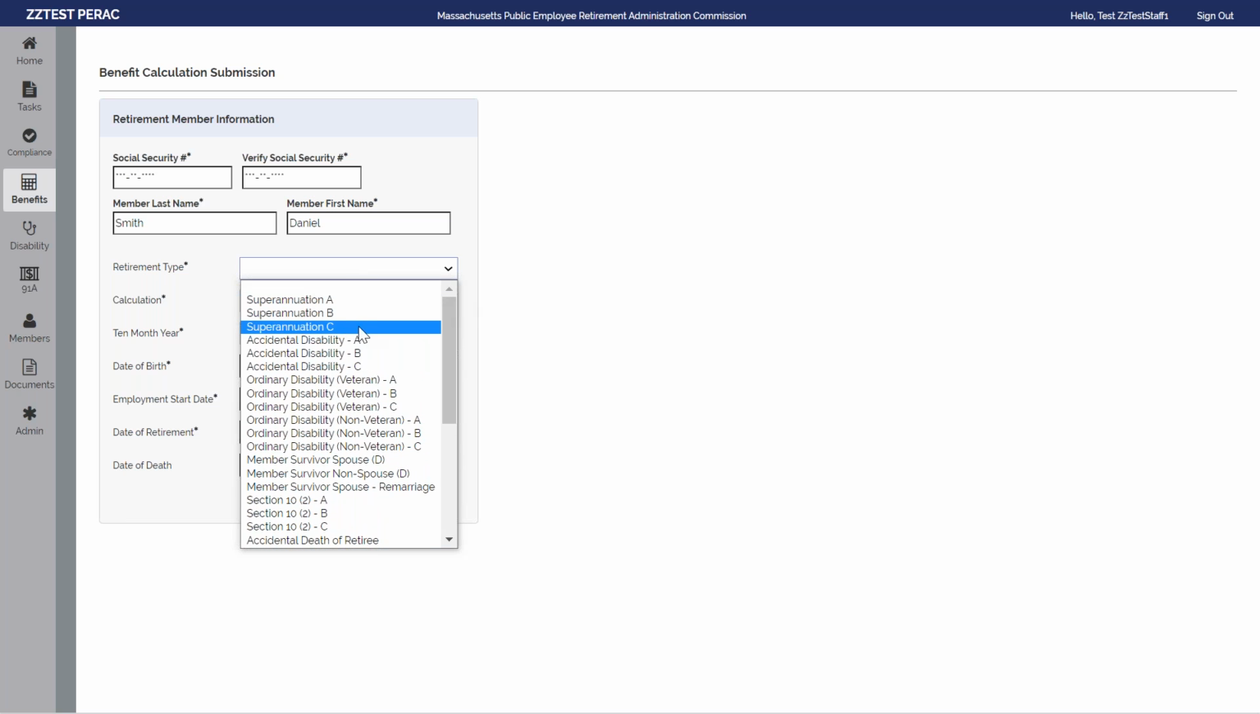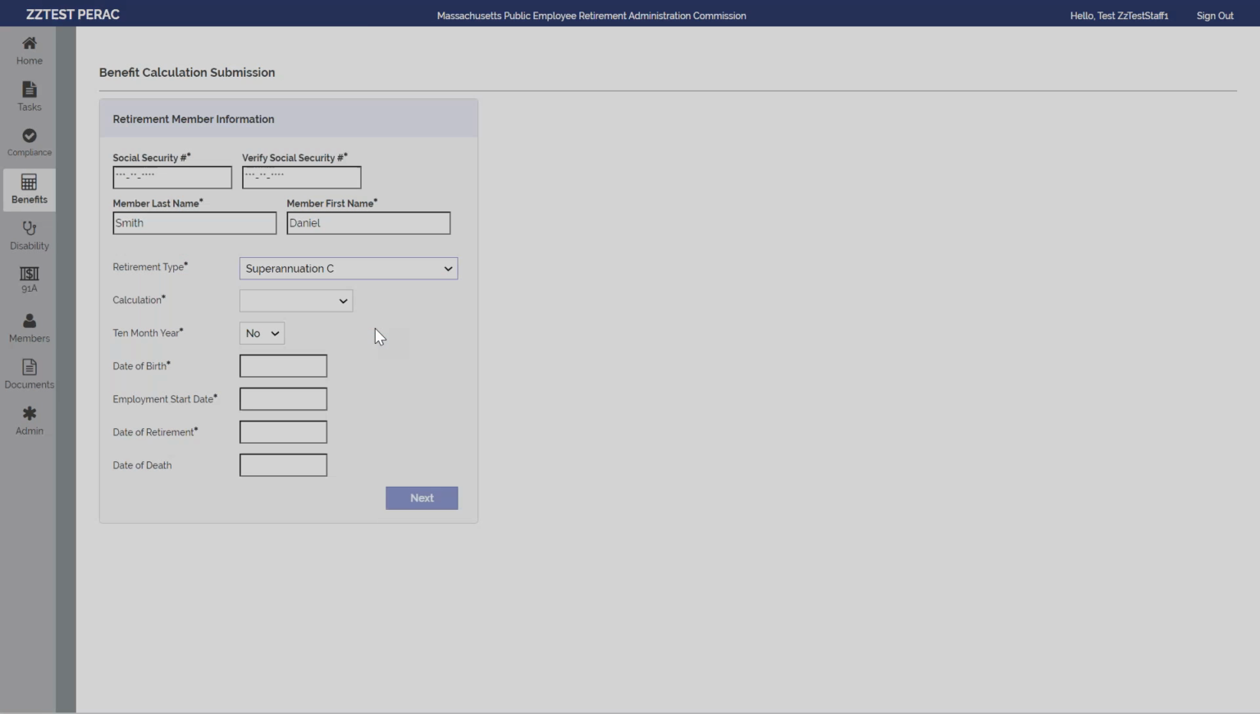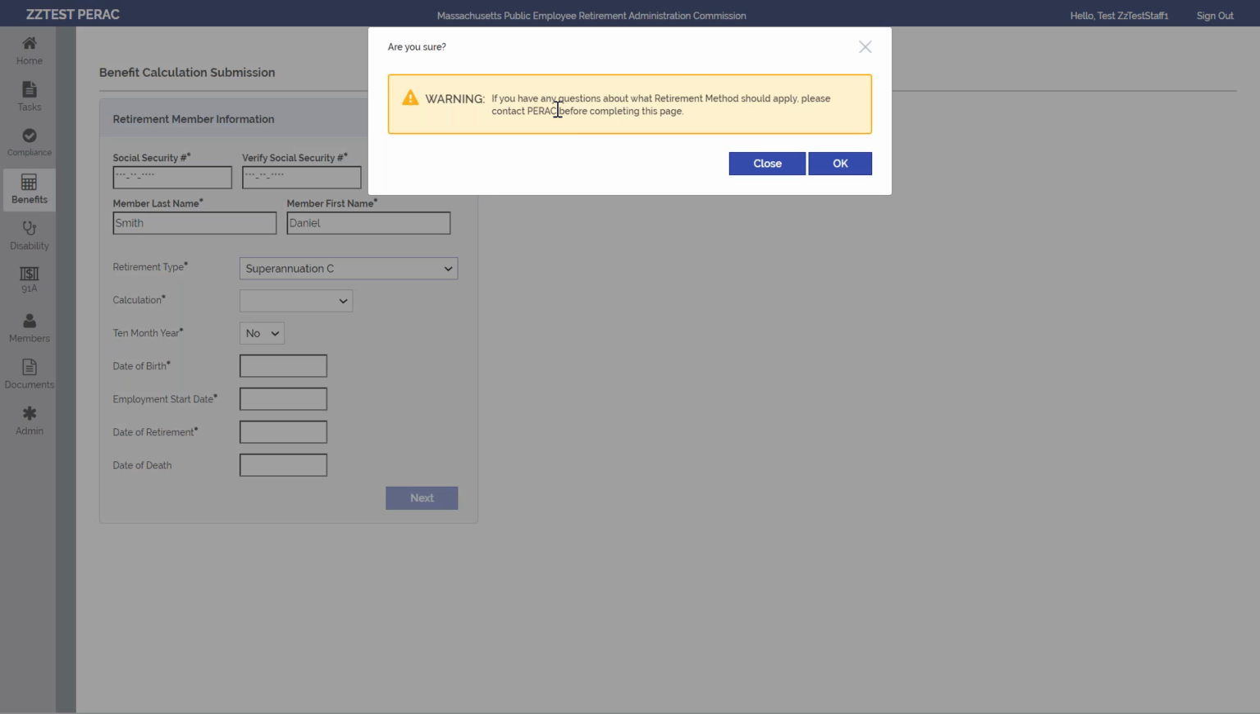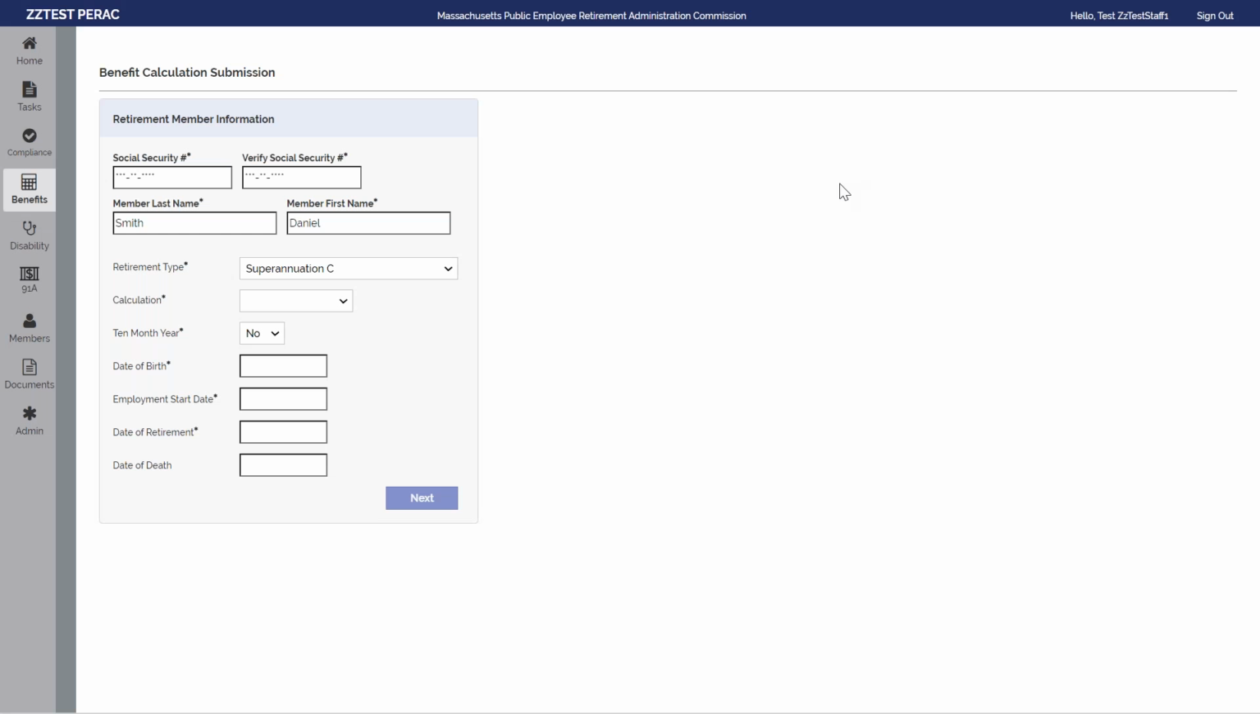Let's just do superannuation C. That's one of the most common ones. Let's select that. It'll prompt me, hey, if you have any questions about what retirement method should apply, please contact PERAC before completing this page. We're gonna hit all right, okay. For calculation, we have our options of pre or post 4/2/2012. We'll make this a pre 4/2/2012.